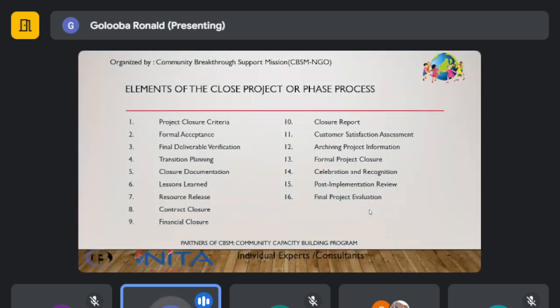Then you're looking at formal project closure, writing to different stakeholders, informing them about the end date of the project activities, and end date of agreements with them. Then you may celebrate and also provide recognition for the different team members that have contributed to the success of the project. And then you may conduct post-implementation reviews.